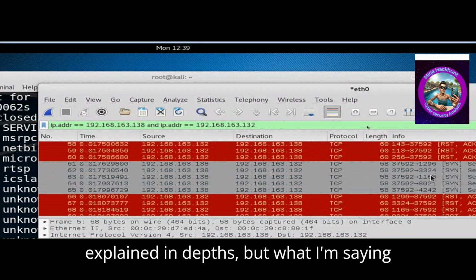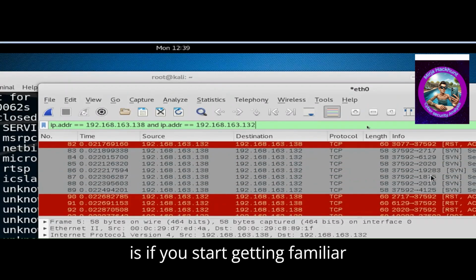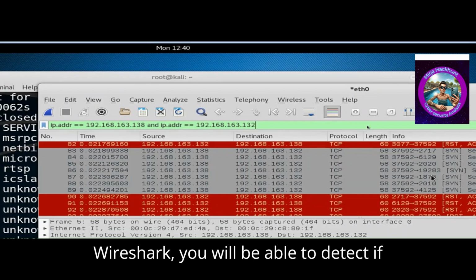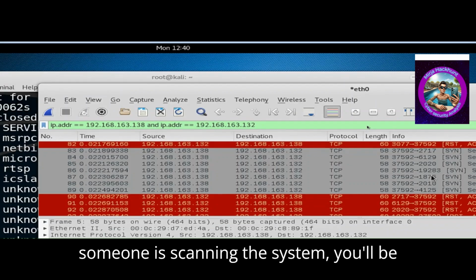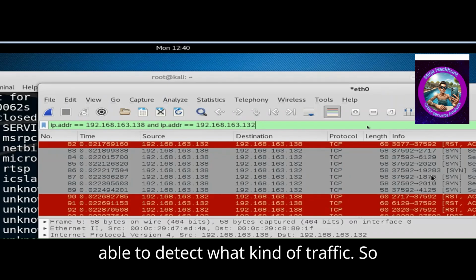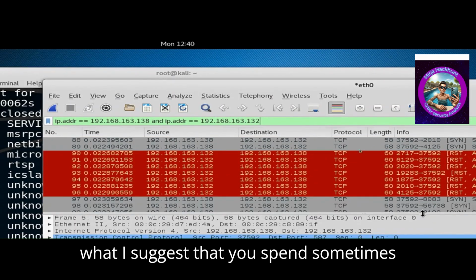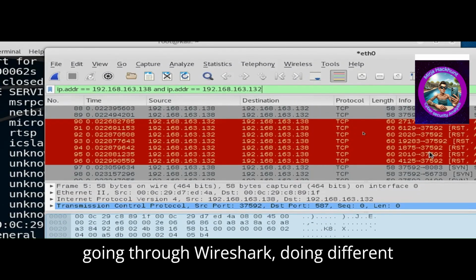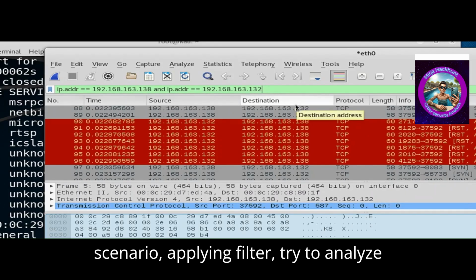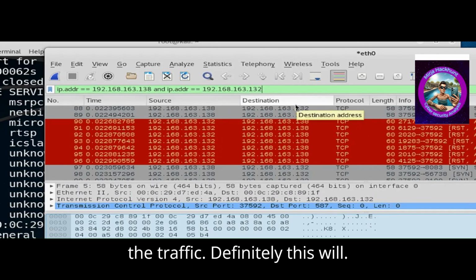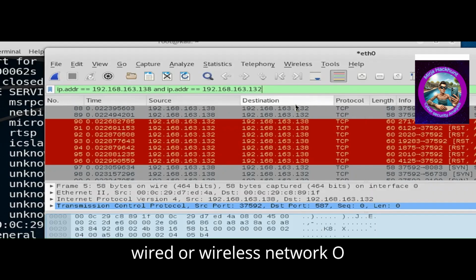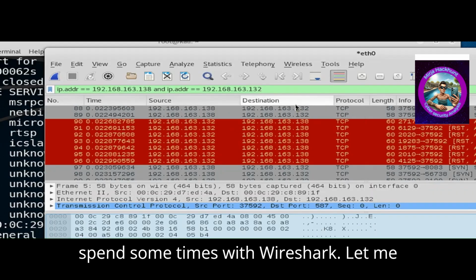Now, scanning will be explained in depth, but what I'm saying is, if you start getting familiar with Kali Linux and Wireshark, you will be able to detect if someone is scanning the system. You'll be able to detect what kind of traffic. So what I suggest is that you spend some time going through Wireshark, doing different scenarios, applying filters, and trying to analyze the traffic. Definitely, this will add to you while you are penetrating any wired or wireless network. So spend some time with Wireshark.